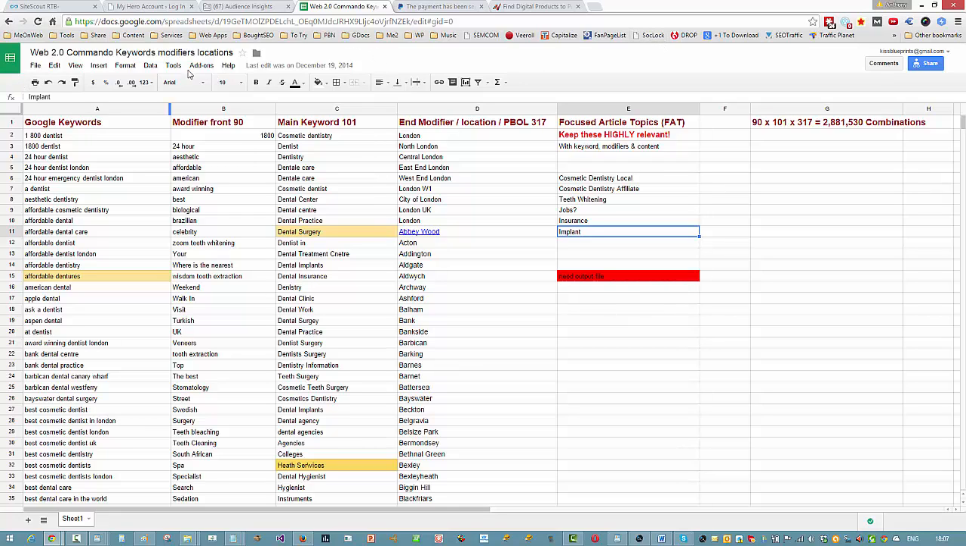For what I did, I put in something like dentist in London, and I got 800 keywords back. From those 800 keywords that you can see here on the left hand side, these are the keyword phrases that Google gave me back. I broke them down into modifiers, like 24-hour, affordable, best, your, weekend, walk in, visit. These are all modifiers, okay? Main keywords are things like dentist, dentistry, dental practice, dental surgery. That's the main keyword here.